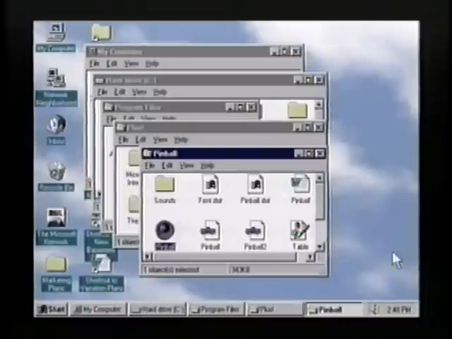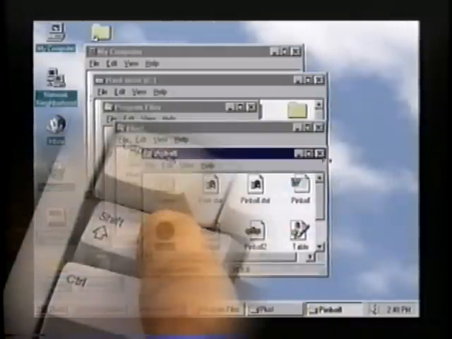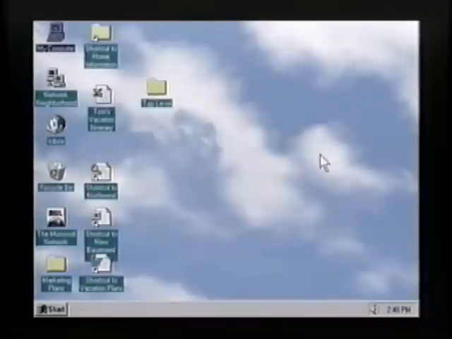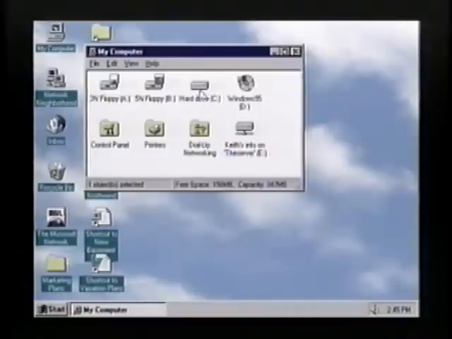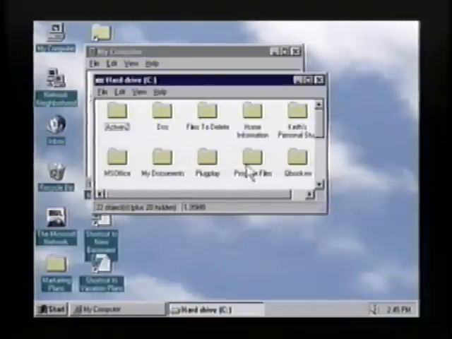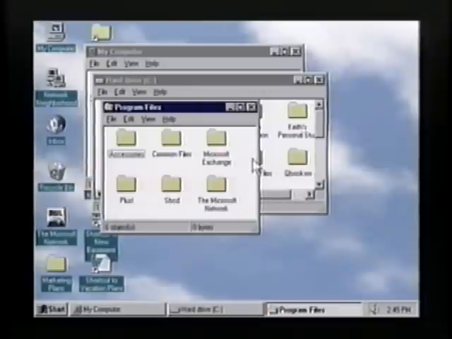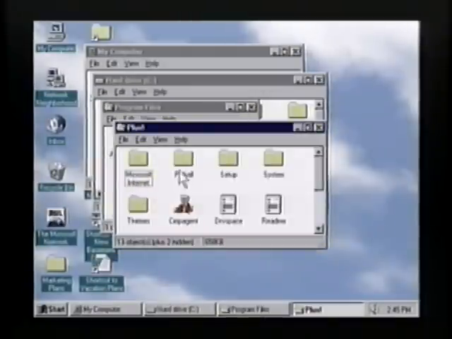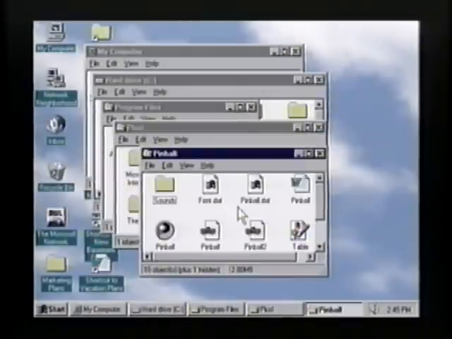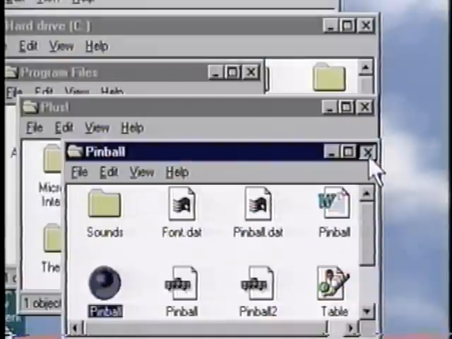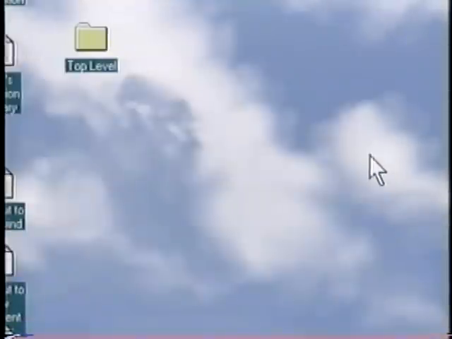The easiest way to close all the windows is by holding down the Shift key and selecting the Close button in the last window that was open. This will close all the windows that you opened to get to that window. As we just showed, to get to the Pinball folder, we had to double-click on the C drive, and then on the Program Files folder, then on the Plus folder, then on the Pinball folder. So to close down all these windows, simply hold down the Shift key and click on the X in the Pinball window, which was the last one that we opened.